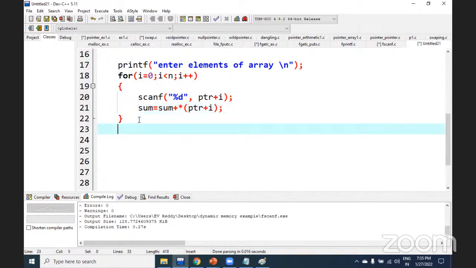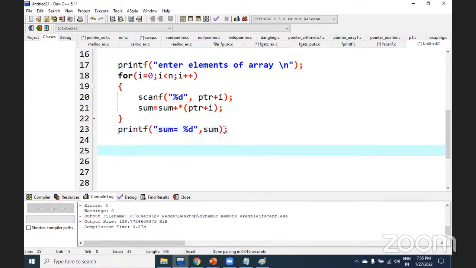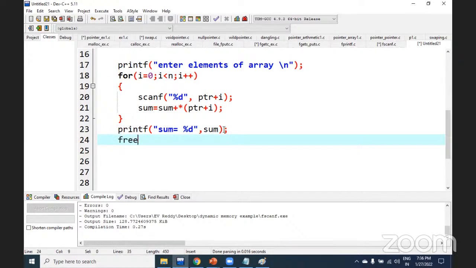Finally, what should I do? I just print the result, sum equal to percentage d, comma, sum. My result will be there in the variable sum. And the best practice is, after creating the memory, you delete that memory by using free of PTR. That is the beauty of dynamic memory allocation. You can create memory, utilize it, and while leaving, you close it, you remove it.